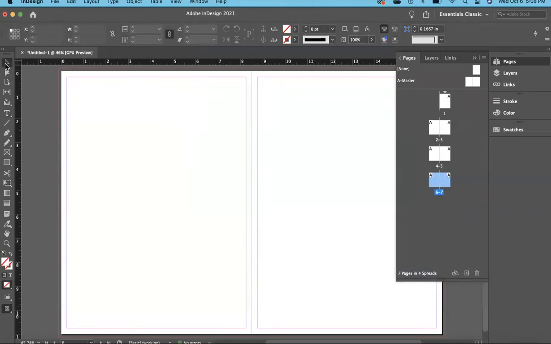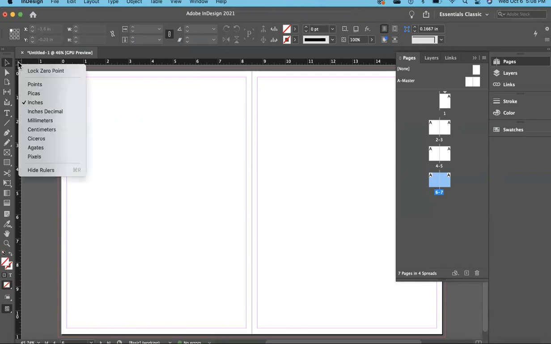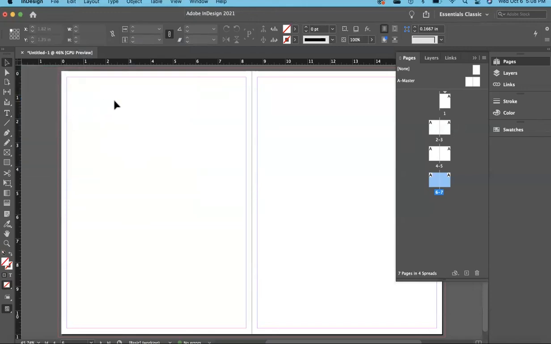You also have your rulers at the top. As you can see, these are in inches because we chose inches. But right in the corner where it intersects both of the rulers, if I right-click here, I can also change my units if I needed to, but I'm just going to leave it the way it is.